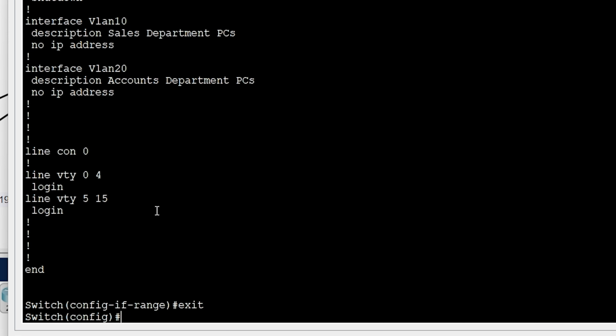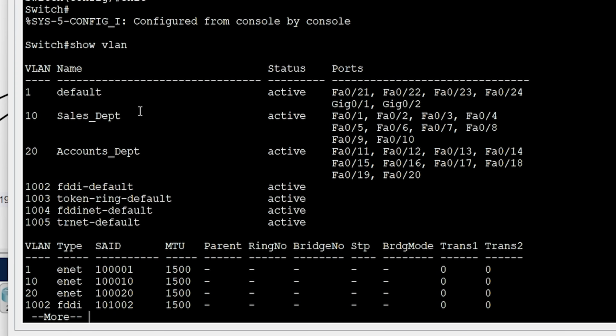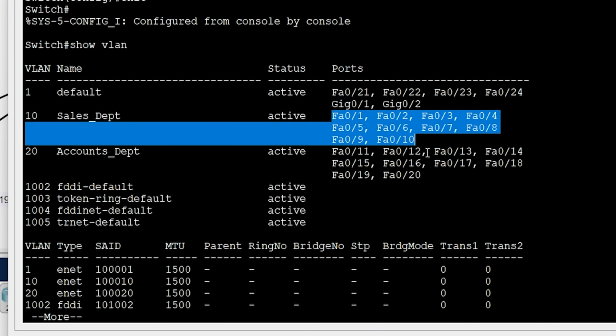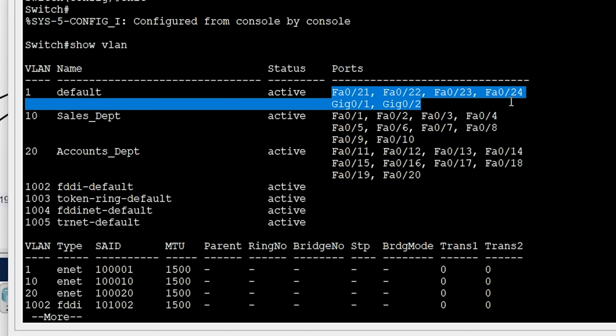If I just exit out and then exit back to privilege exec mode and do a show VLAN, you can see that we've got sales department and accounts department with the respective switch ports enabled onto it. And we've got the 6 spare ports at the top, which we'll go into in the next episode.